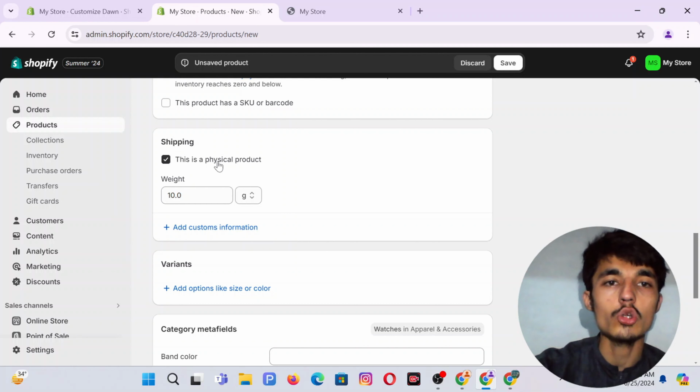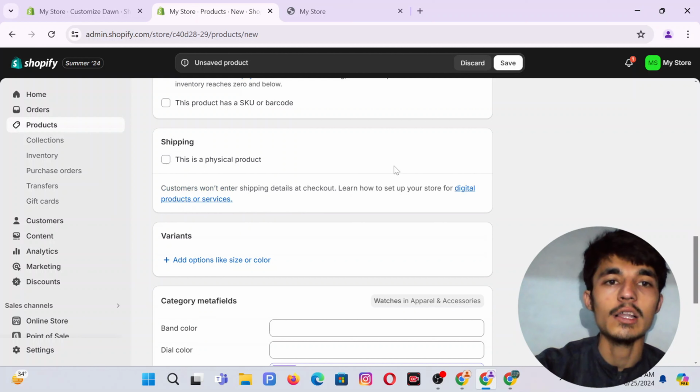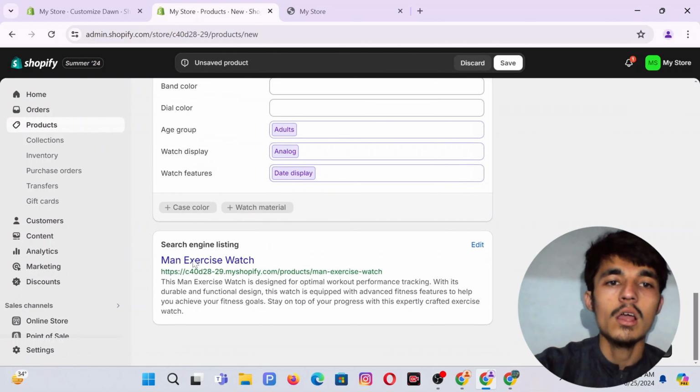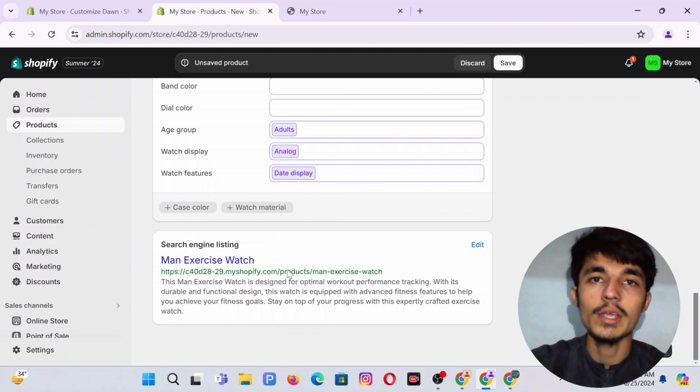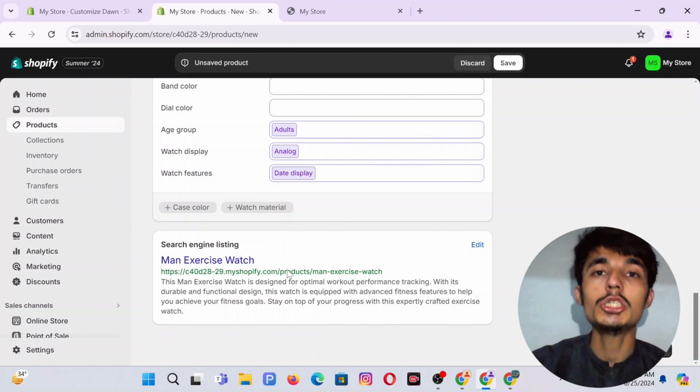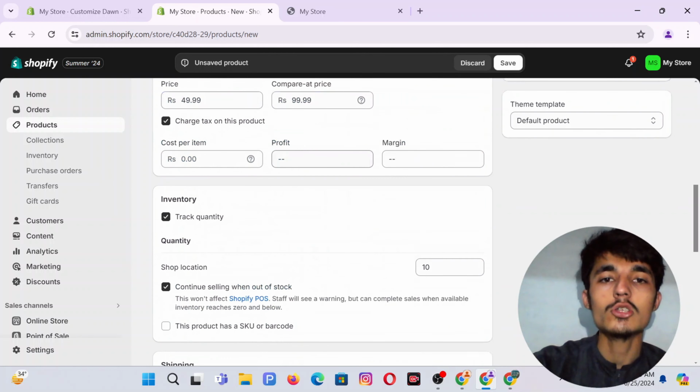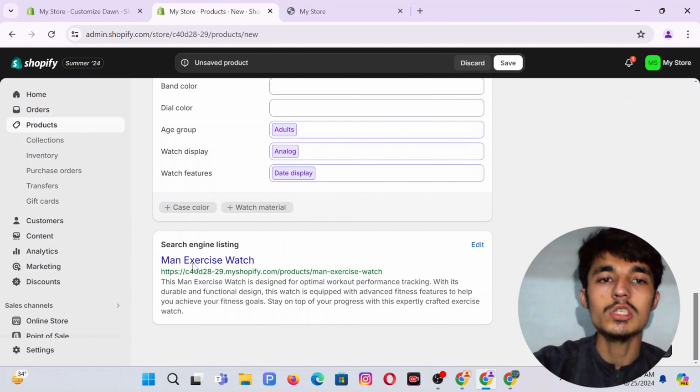And here we have this option also. This is a physical product, so no, this is not a physical product, so I have to uncheck this option. And then the last option, that is search engine listing. So this will help you a little bit in SEO, but remember that in Shopify mostly we get impressions through ads. So that's why if you can use this option, okay, otherwise you can leave this option. I will show you the process right now.